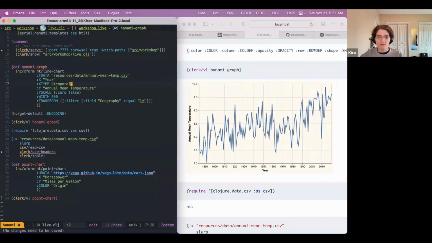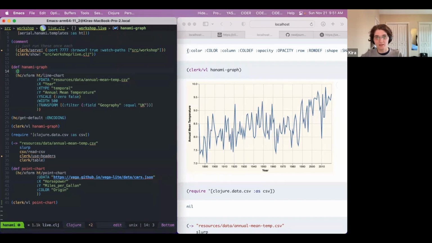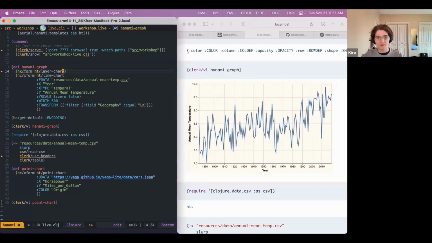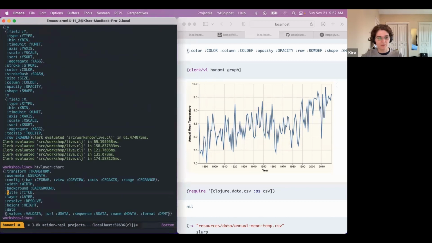So to do that, first what we can do is move this base layer into a multi-layer chart, making it one layer instead of being the whole thing. So Hanami includes some helpers for that as well. There's a spec, or a map, for a base layer chart. You can see what that looks like. Again, all of these templates are really just maps. So this is what the layer chart looks like.